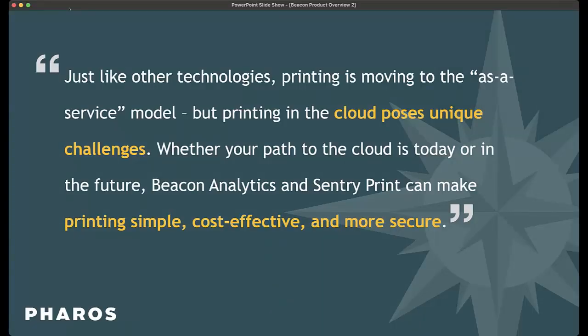In closing, companies may be overlooking or deferring print in their cloud migration strategy because print is different than other technologies and it poses unique challenges. Pharos Beacon seeks to address today's printing challenges. Our goal is to help customers ensure print is part of their overall path to the cloud.